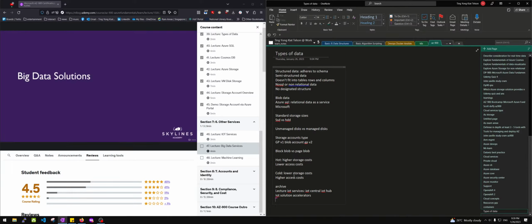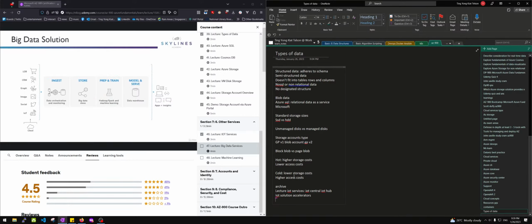Okay, so we've covered everything from database services to generic storage services, and we still have one more category in data services to cover, which is big data solutions. And it helps to understand, well, what is a big data solution to begin with? I think this diagram from Microsoft really sums it up very well.